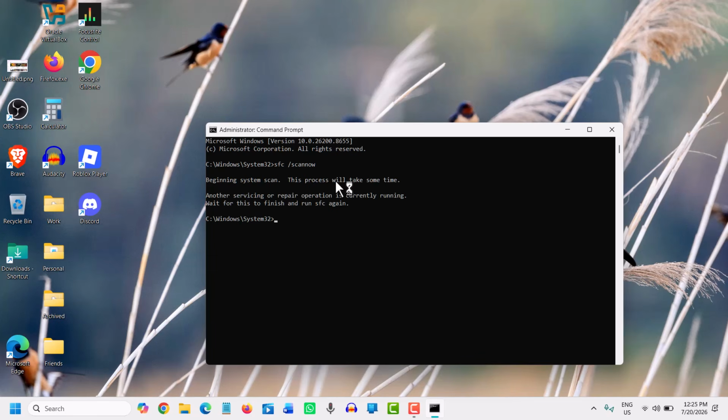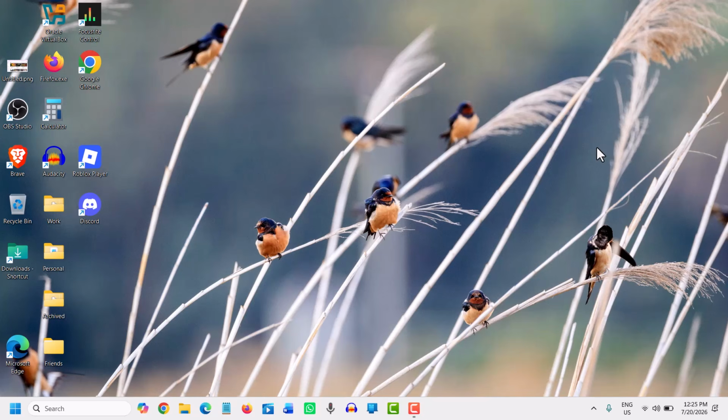Once this is done, if it says another servicing or repair operation is currently running, it's not a problem. Wait for it, restart the computer, and then do this SFC scan, and make sure you do the restart after this. Then try to search in the File Explorer. And I hope this will fix your problem.